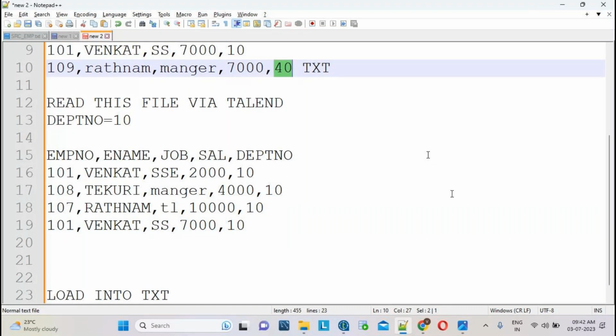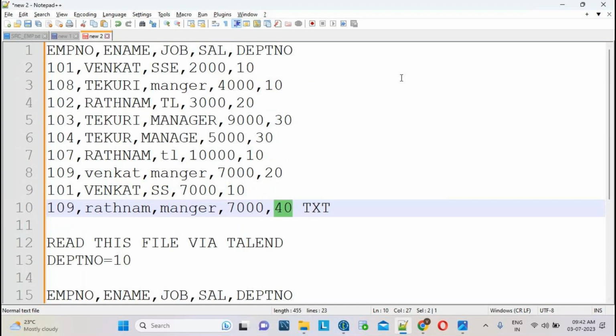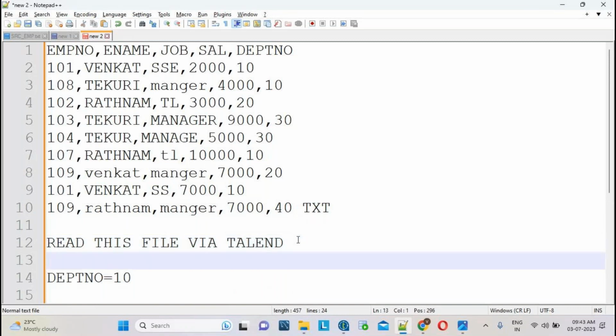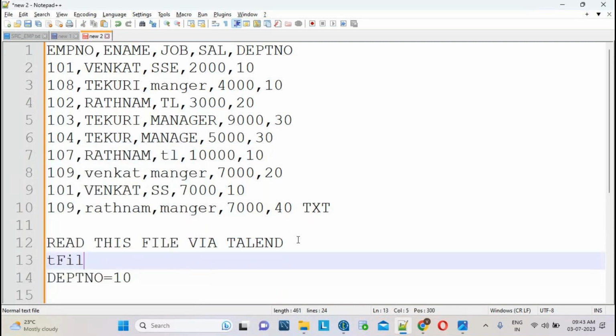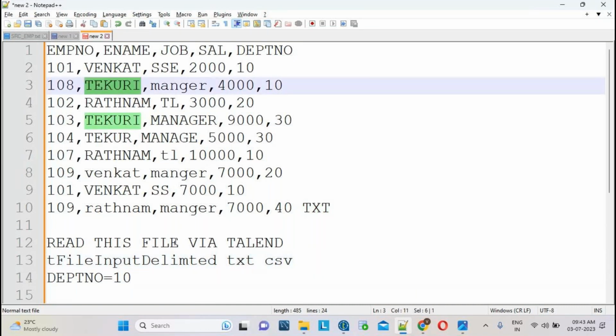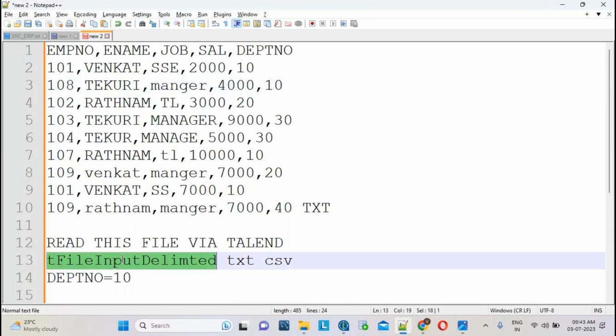Okay. So now I want to read this text file via Talend, right? We have to use some components, guys. What is the component? There is one component, tFileInputDelimited. By using tFileInputDelimited, I can read text files and CSV files. I can read either text files or CSV files. As per my requirement, I want to read the text file. That's why I'm using tFileInputDelimited.